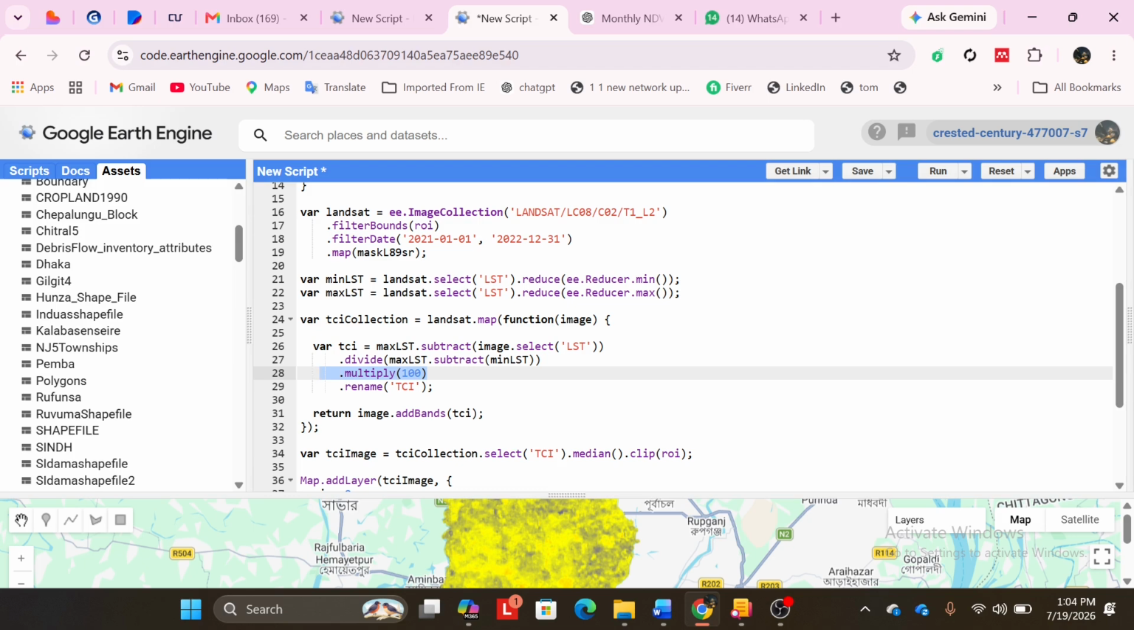So remember that we have calculated LST and DVI in the form of points, like it would be from -1 to +1. But for the TCI, we're going to calculate it on a 0 to 100 scale. The output is renamed as TCI and added as a new band to each image. The process is automatically repeated for every Landsat image in the collection.